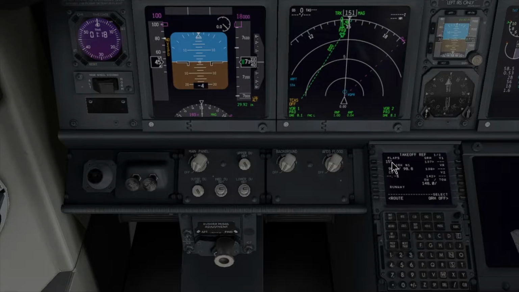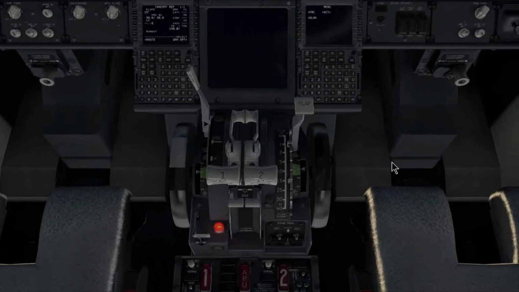And this is a good time to go ahead and set the flaps so that there's no misunderstanding later on. So we'll come to the throttle quadrant here. We see the flap button here. It's currently set off, so we'll bring it down all the way to 15.